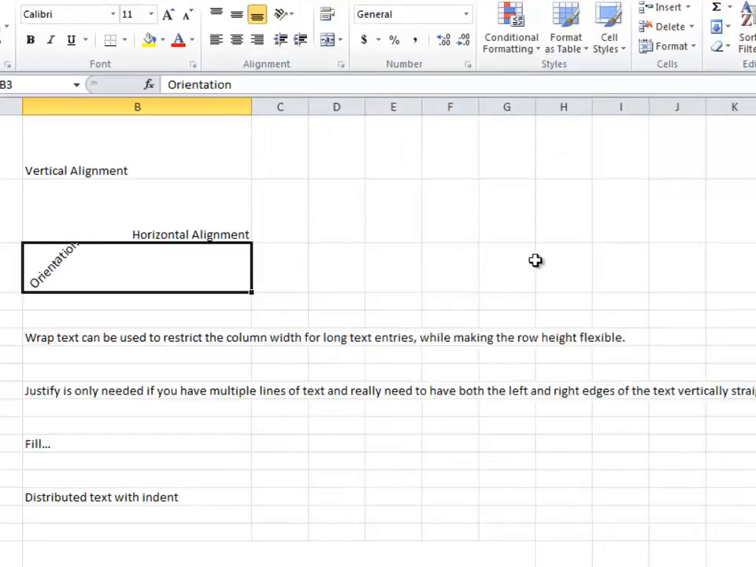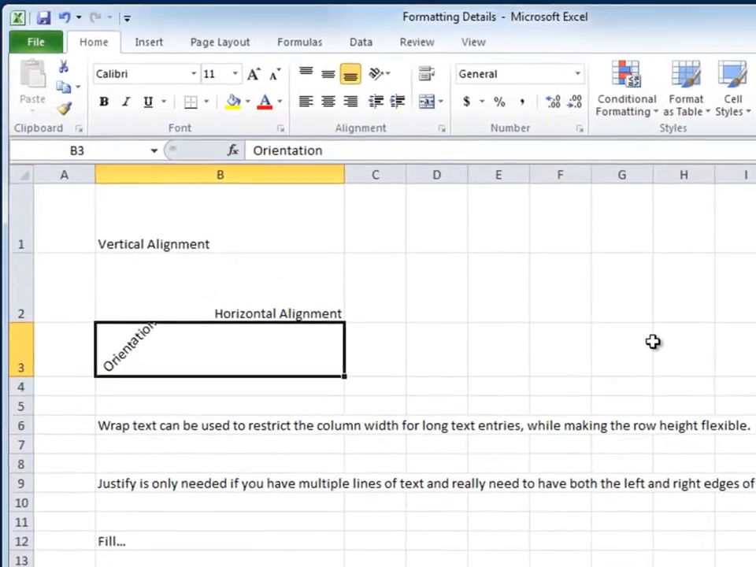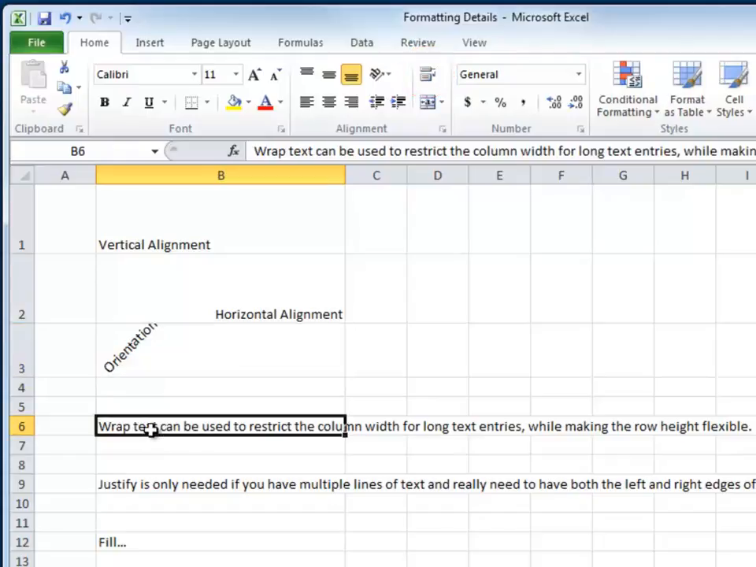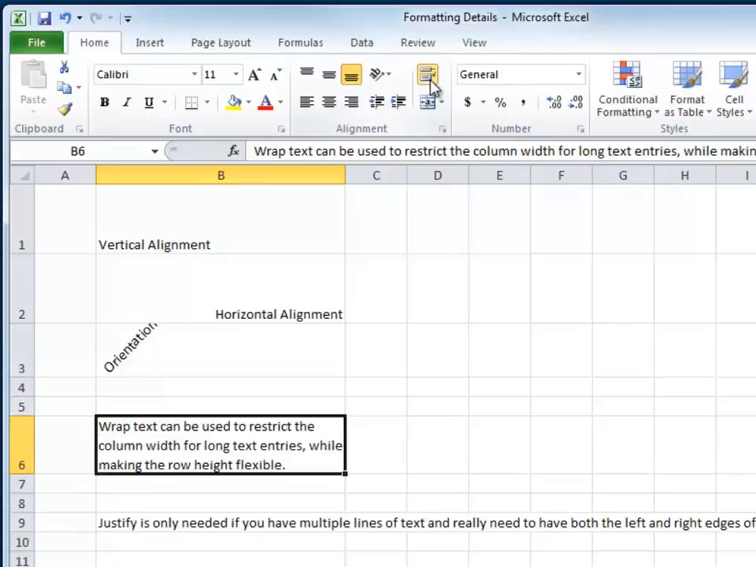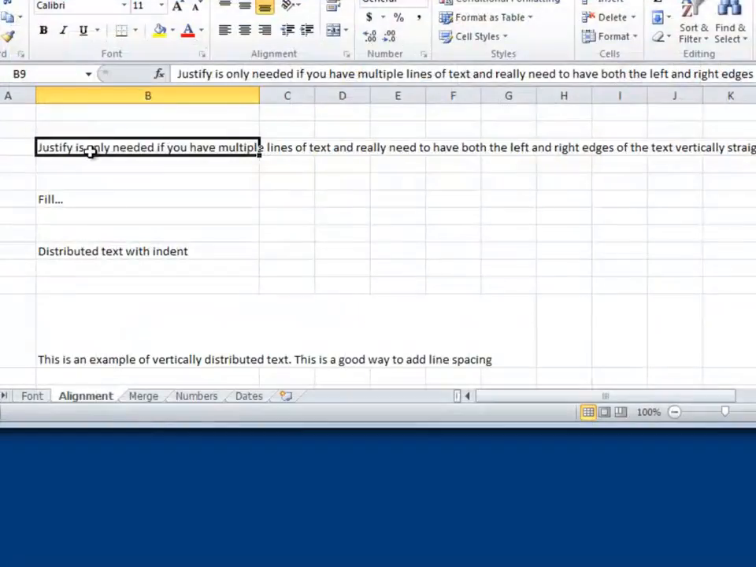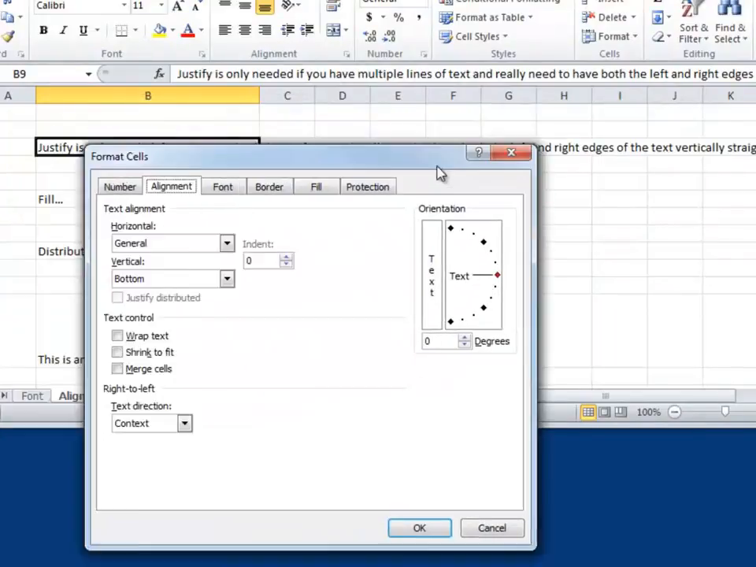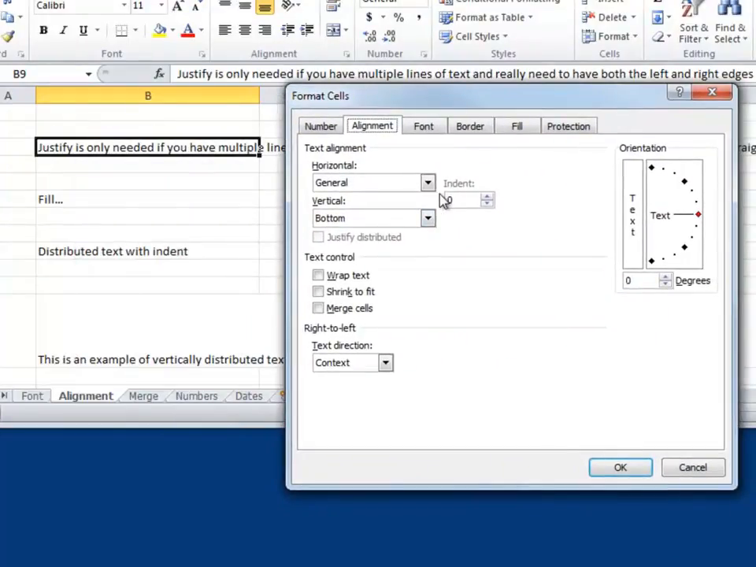to exactly that angle. The Wrap Text tool on the ribbon forces text to stay within the size of the column by making the row deeper. So anytime you have text that's wider than will fit in the column, if you want it to wrap, just click the Wrap Text button. A similar option to this would be the Justify format. Let's try that here in cell B9. We'll right-click on the cell, choose Format Cells, and from the horizontal drop-down, choose Justify.